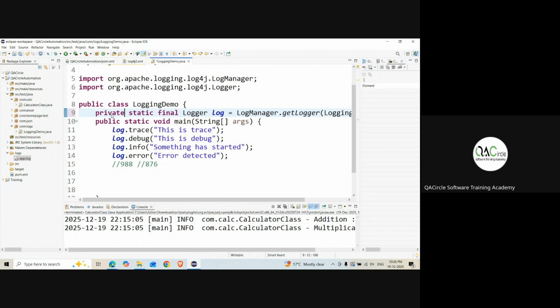Any more doubts? Shall we see a little bit more complicated program that we use in daily life? Yeah, go on. Sir, is there any specification for log4j? Any meaning? Okay, you're asking about the name. So we are using org.apache.logging.log4j.LogManager, right?